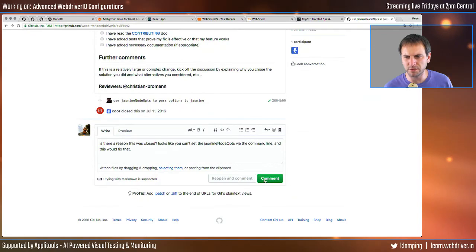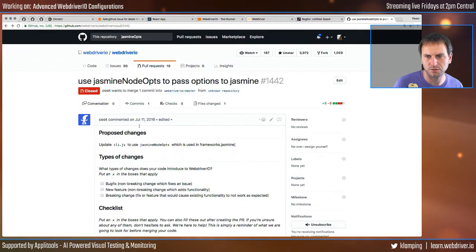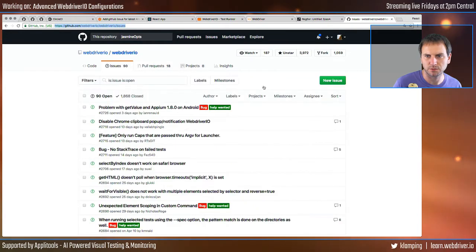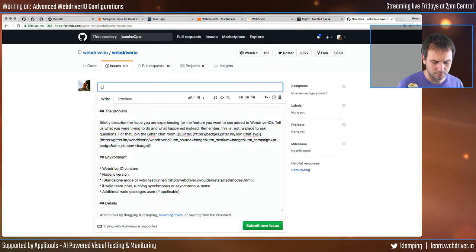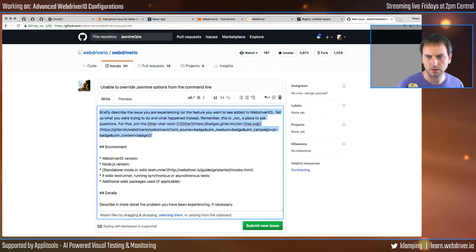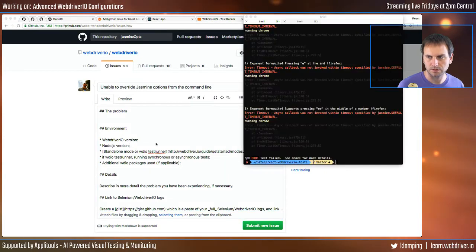I'm going to comment on this, but I think I'll also open an issue. So let's reference this one. Let's open an issue. The problem: unable to override Jasmine options from the command line. Okay, so the problem is, WebdriverIO version, node version.